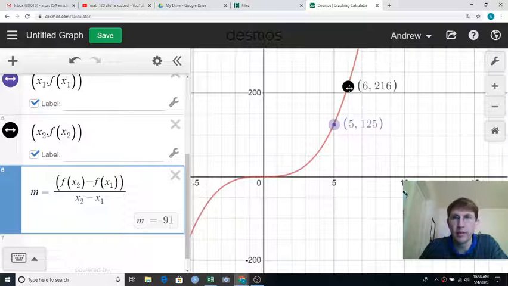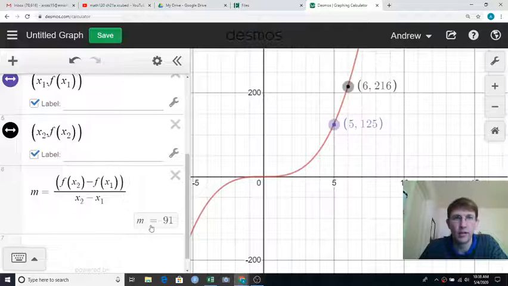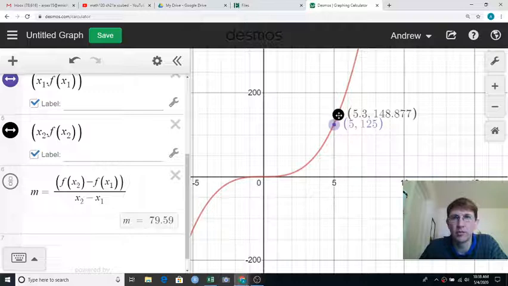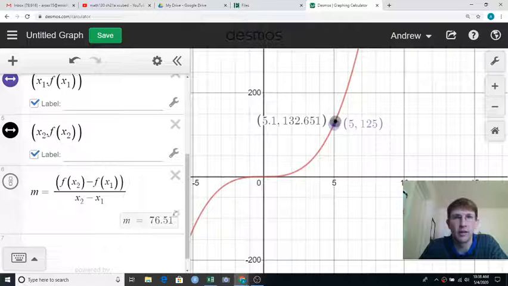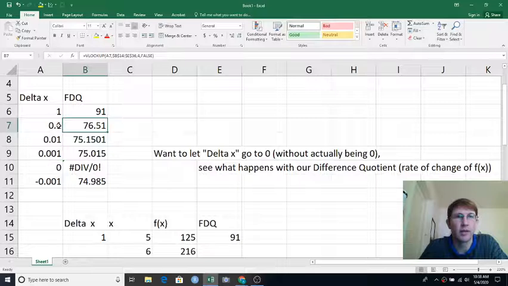And now the fun part is I can grab this point and say I want x2 to be closer to x1, and I can watch what happens to the slope here, the slope of the line between those 2 points. So if I have 5.1 and 5, then my estimated slope is 76.51, which matches what we had in Excel.